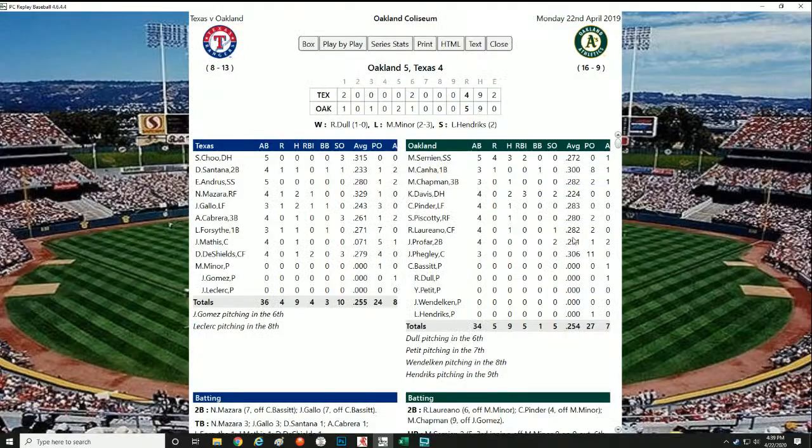So Texas took a 2-0 lead. Oakland came back with 1 run. Got 1 in the 3rd to tie it up. The big blow, a 2-run blast there in the 5th. Texas came right back in the top of the 6th. And then in the bottom of the 6th, the game winner.